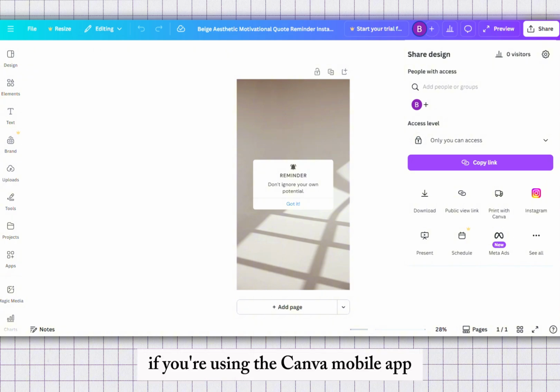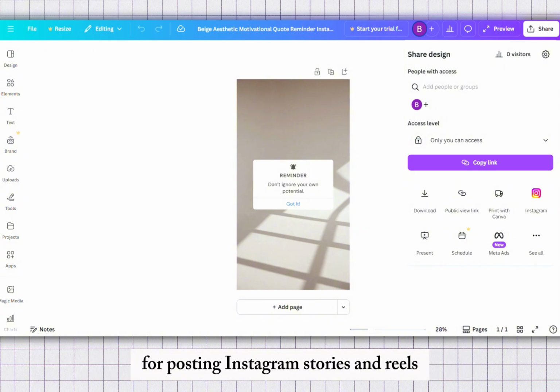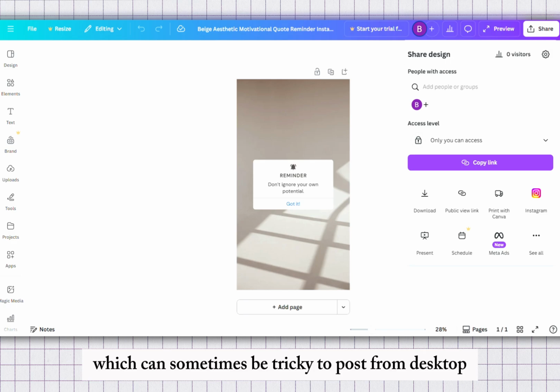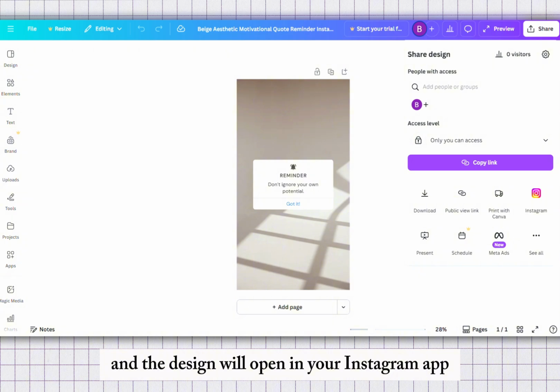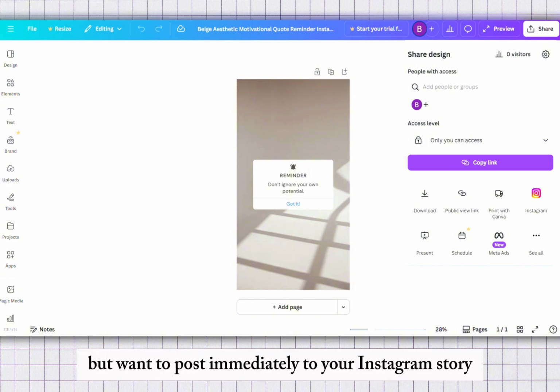If you're using the Canva mobile app, you can also scan a QR code to post directly from your phone. The mobile QR code feature is incredibly convenient for posting Instagram stories and Reels, which can sometimes be tricky to post from desktop. Simply scan the code with your phone's camera, and the design will open in your Instagram app ready to post. This bridges the gap between desktop design work and mobile-first platforms like Instagram. It's especially useful when you're designing on your computer but want to post immediately to your Instagram story.